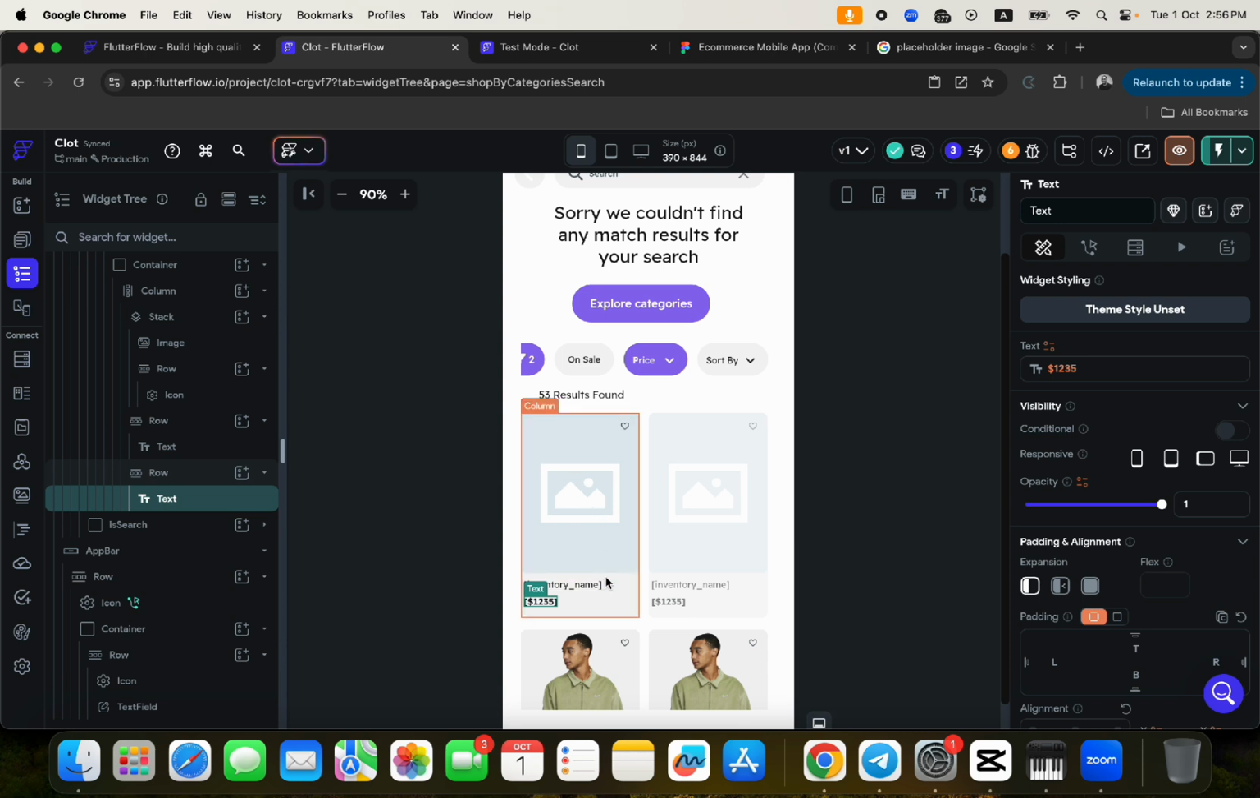So what I need to do next is, I think that's about it for this place. So the image, the inventory name, and then the price, inventory price. So we are good. We will eventually fix the functionality for this particular thing. So let's go ahead and then do more. All right.